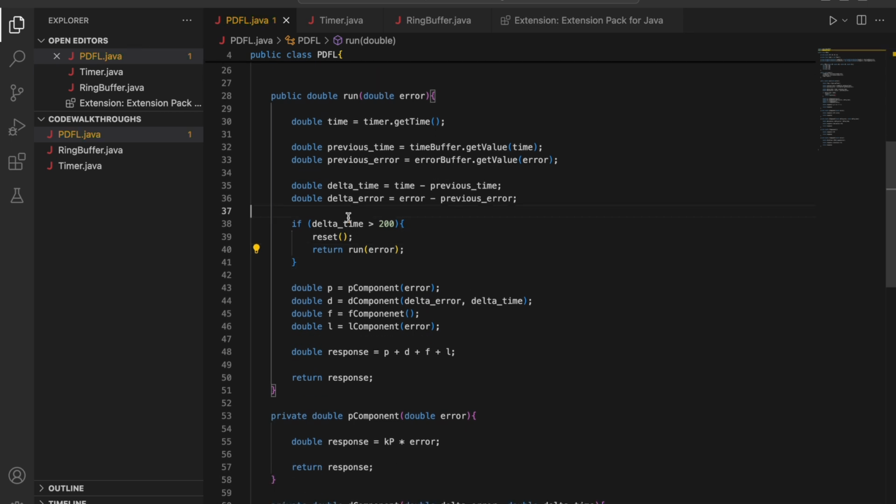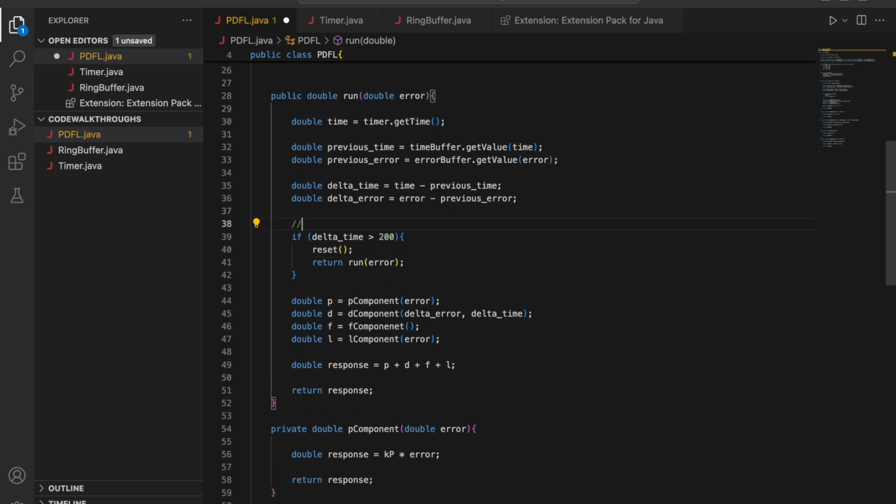essentially rerunning this function. And essentially all this really says right here is if the PID hasn't been updated, oh, no, if the PDFL hasn't been updated, reset it.